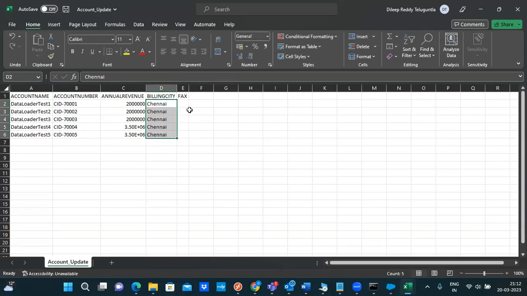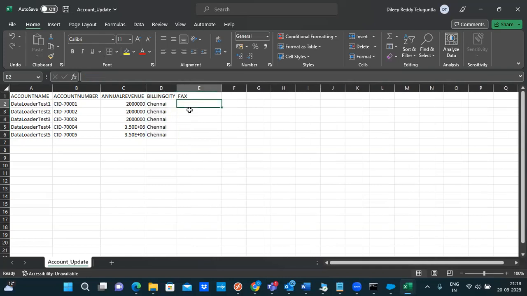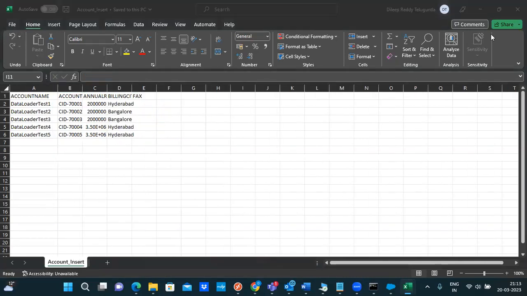Okay, and I'm giving some fax number. We didn't have the fax number when we were inserting the records, so I'm giving the fax number. These two changes, we will be validating after doing the update operation. So this is our account update file with the required fields. We could also change the account number, but it's not required, right? So we'll be verifying these two fields.